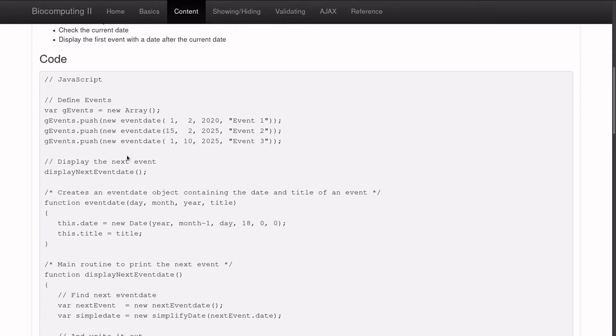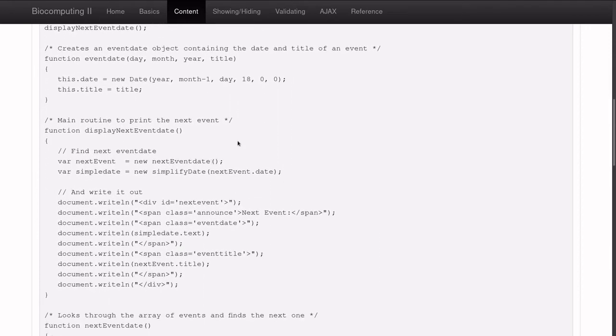What we now do when we've created this array is to call the display next event date function. So that's defined here. And all that does is, first of all, find what the next event is, and I'll explain that function in just a second. Then it simplifies the date into a nicely formatted date for printing. And then it uses the document.writeLine method to display, first of all, a div with an ID of next event, then a span of class announce, which contains the words next event, then another span of class event date, which contains the simplified date that came back from this simplified date method, which again I'll explain in just a minute, ends that span, and then we have another span of class event title, which contains the title for the next event, and finally we end the div.